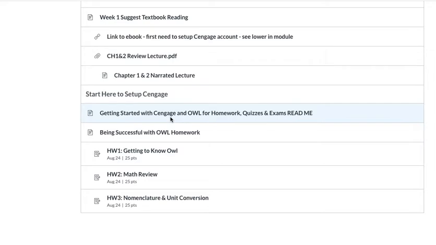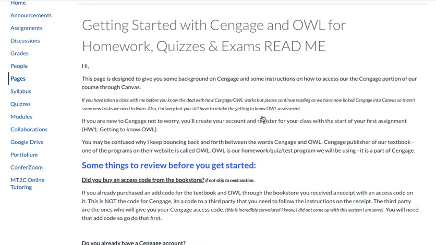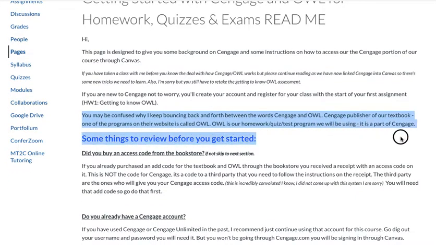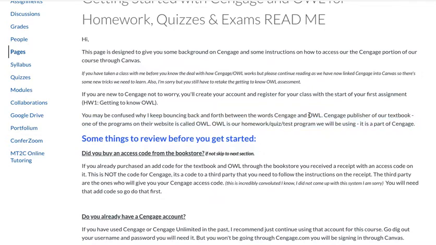Start here to set up in Cengage. So I have a README file that you can go through and it gives you some general overall information about Cengage, what we're doing this for, why we're doing it. Also, I want to bring this up right here. You may be very confused because I bounce back and forth between the words Cengage and OWL. Cengage is a publisher. It's who makes our textbook. They have their own website. And one of the programs that they have on their website is called OWL. This is their test-taking, quiz-making, homework set-making software. And that's what we're going to be using.